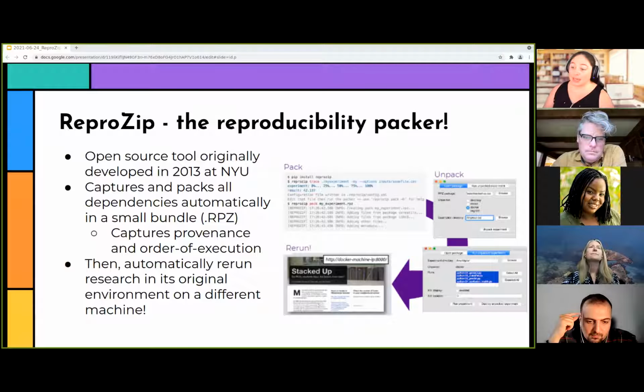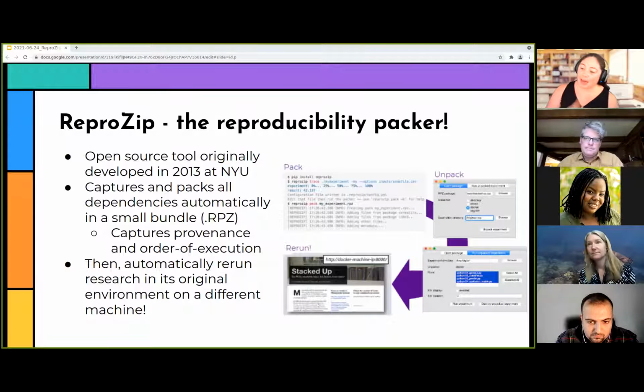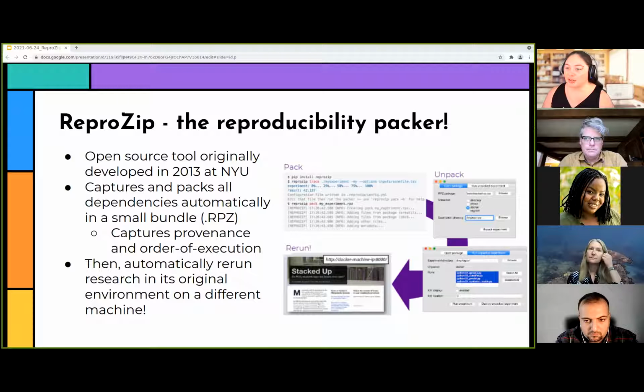So what ReproZip does is it captures and packages together all of the dependencies of your research, even weird modules like glob, and it packs it all into a small bundle called an RPZ file. This RPZ file can be published, can be shared, and what it will do is automatically set up the original computational environment on somebody else's machine and rerun the research. So it's automatic packing and it's automatic rerunning.